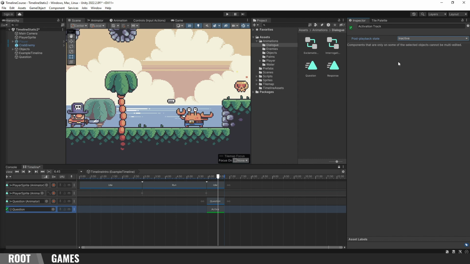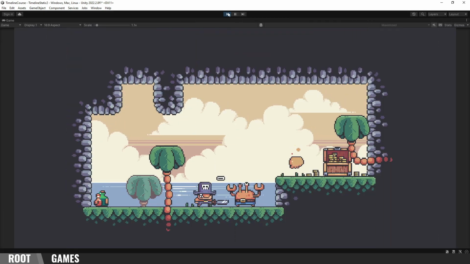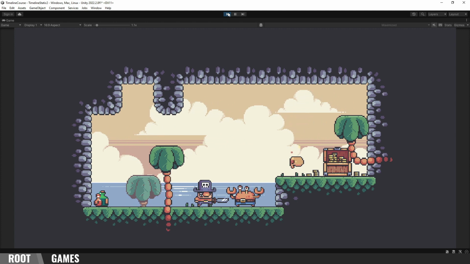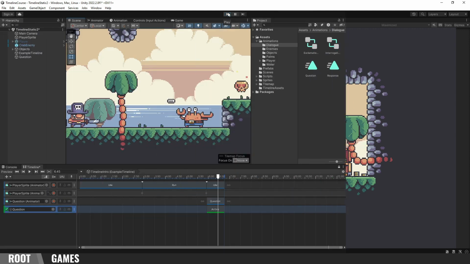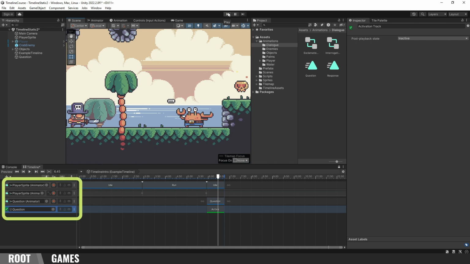Let's try it now. After the animation, the object is disabled. Notice that the timeline has a lot of tracks. We can group tracks to keep it clean and organized. That is the material for the next tutorial.